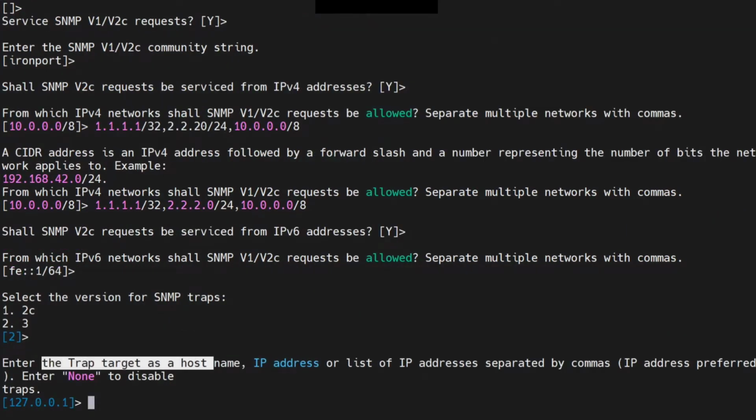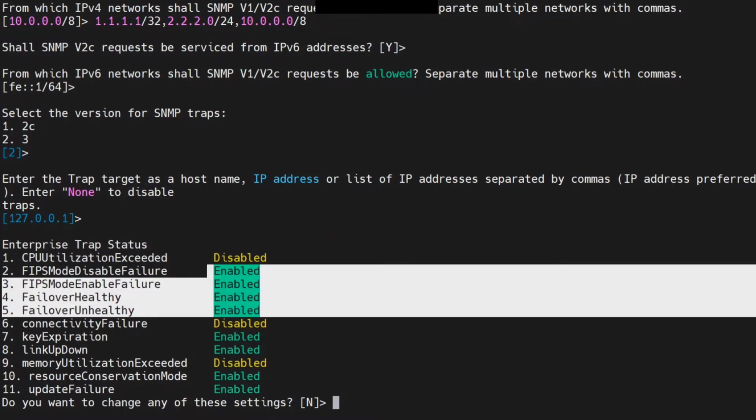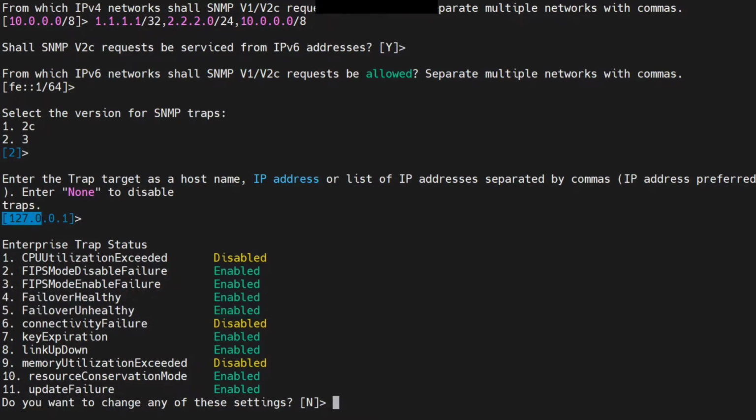Enter the trap target as the host name. So I really don't want to deal with traps right now. I'm just going to hit enter and enterprise trap status. So these are the ones that are enabled. You'll get the traps for these and whatever IP address. So the IP address that you mentioned here should be the IP address of your SNMP manager, which should be running for it to receive traps from your appliance, right?